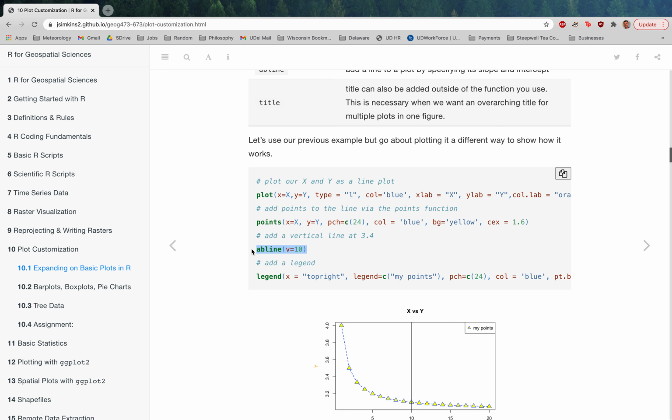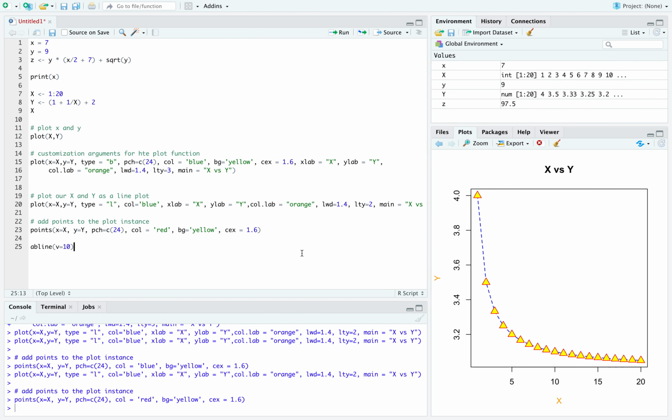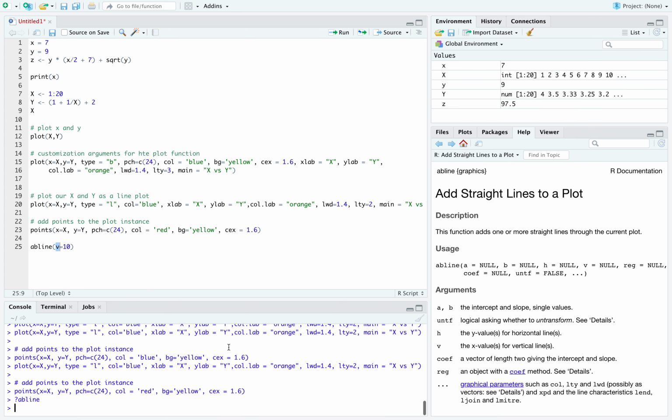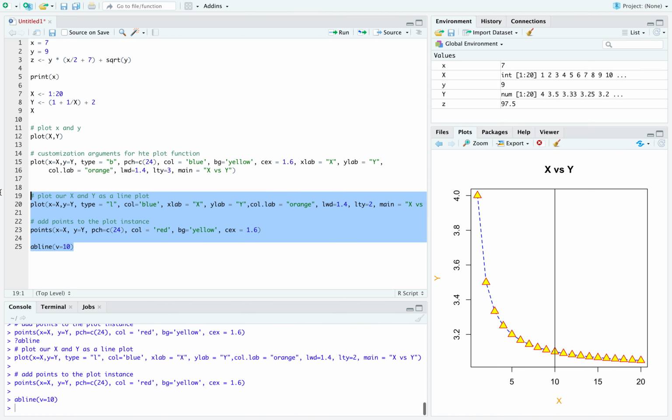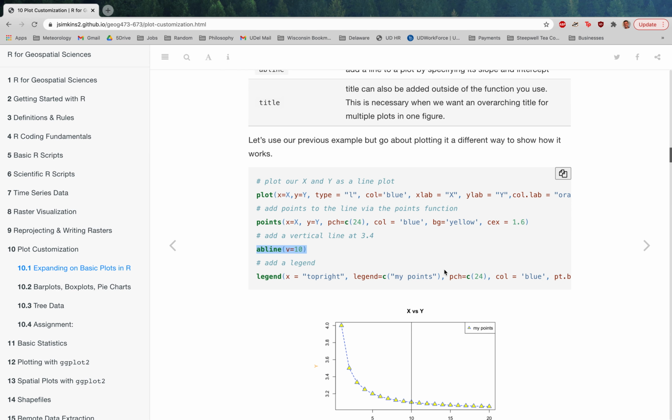Then we can also add an ab line, and this is just a constant line that we can add in for any value. So we have V for vertical. So if we run a help on ab line, H is horizontal line, V is vertical line, and it's just the values that they're going to be at. So we want a V of 10, we want a vertical line at 10. Boom, just a vertical line right there at 10. So this is really useful if you're running a mean, if you want to add a mean to a particular plot, or if you just want to add a threshold of some kind. It's pretty easy to do.